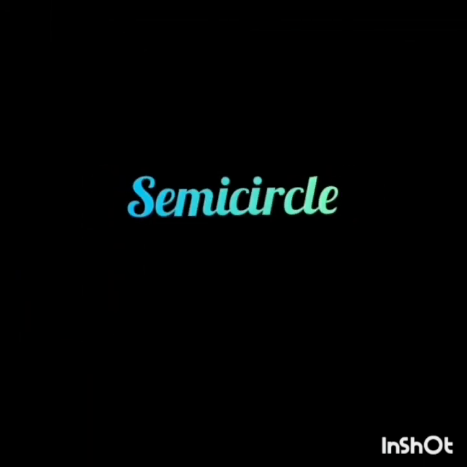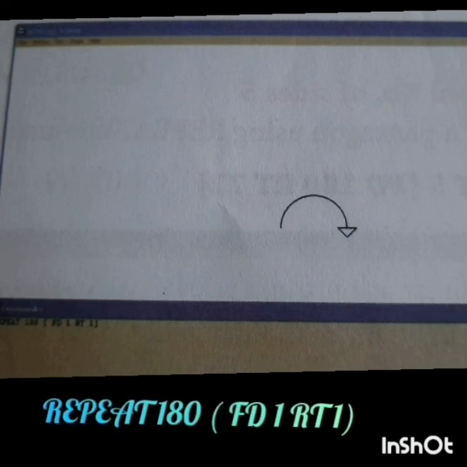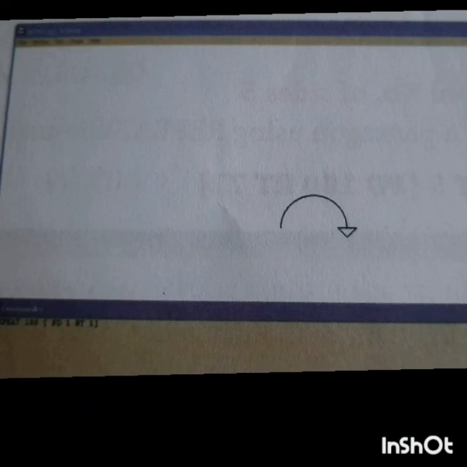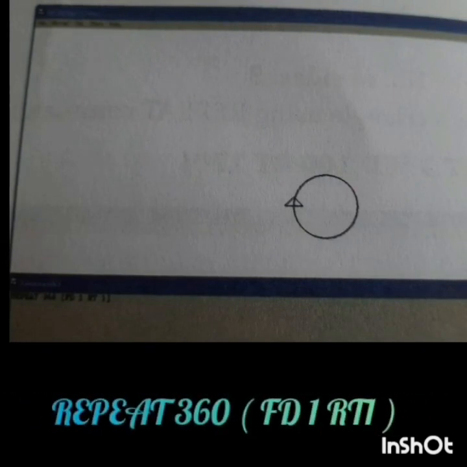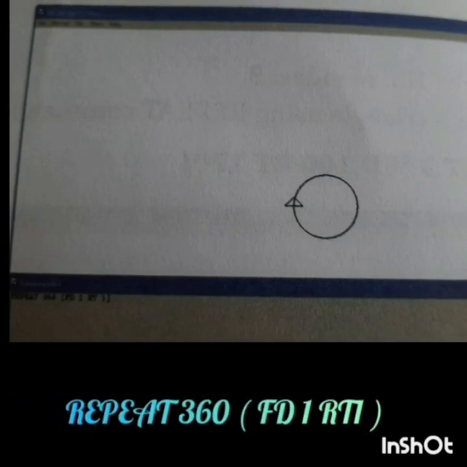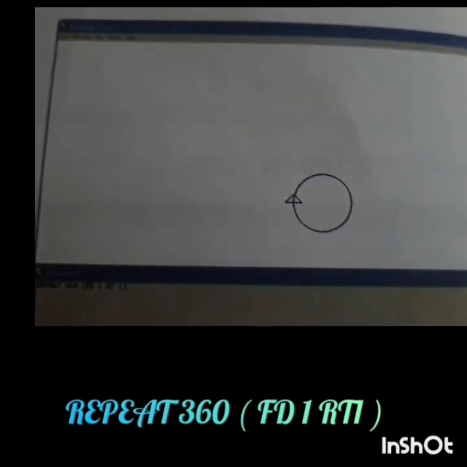Now semicircle. To draw a semicircle using the repeat command: repeat 180, forward 1 and RT 1. RT means right. Now last, circle. To draw a circle using the repeat command: repeat 360, forward 1 and right turn 1.